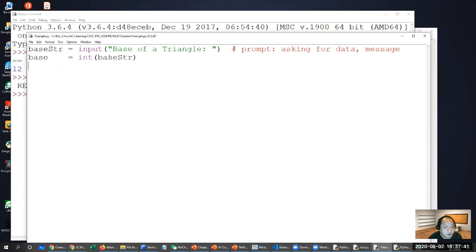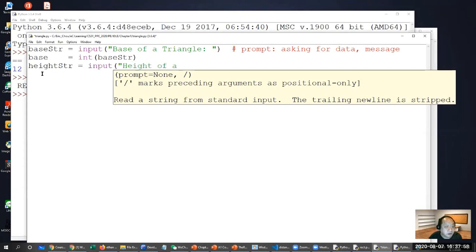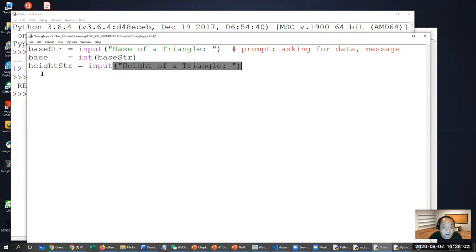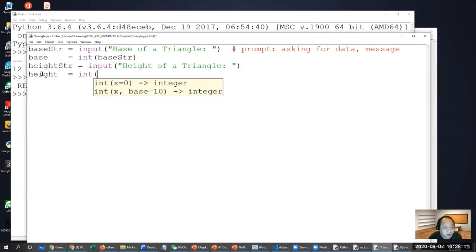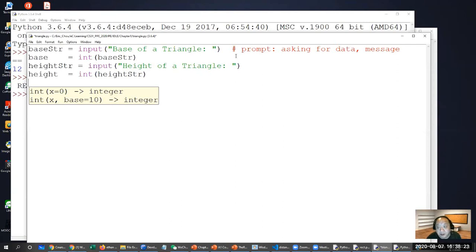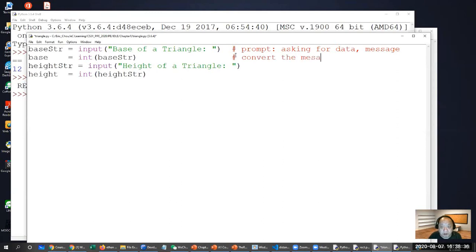So this one is x for the base of a triangle, and I convert it to an integer. The next one I'm going to do is height. Also a string, so input. I got a string that is the height, and I also convert it to an integer of height. So I get two numbers. The first one, I get a message, and the second one, I convert the message to a number. That number is integer type.